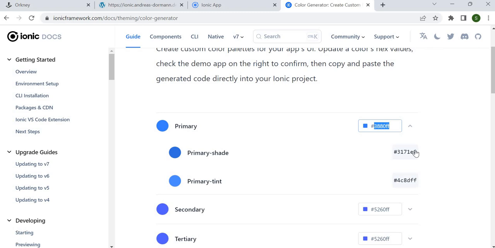Now if you want to change in other places, for example, I don't want to change for the whole app, but I want to change for a specific page. So let's go back to our browser.